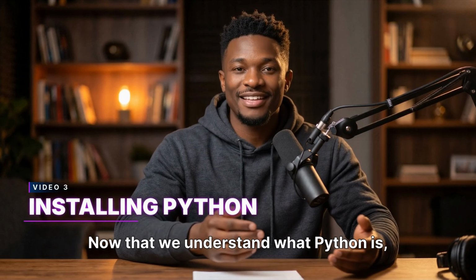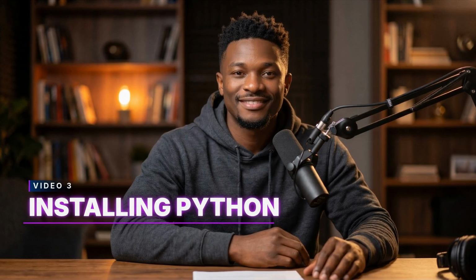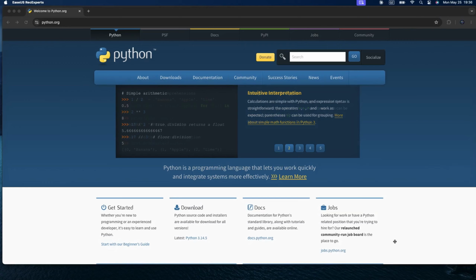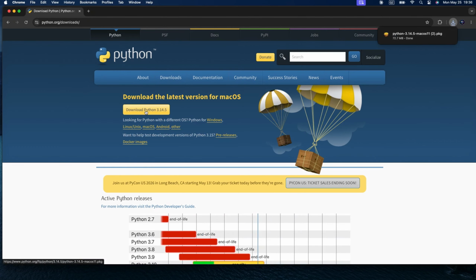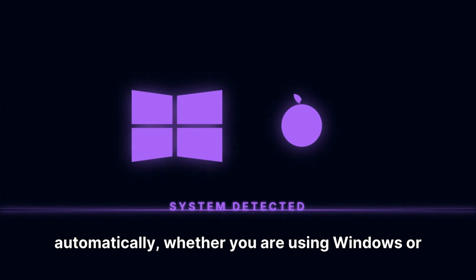Now that we understand what Python is, let's install it on our computer. To get started, open your browser and go to the official Python website, python.org. Once the website opens, move your mouse to the downloads section at the top of the page. Python will usually detect your operating system automatically, whether you are using Windows or macOS.